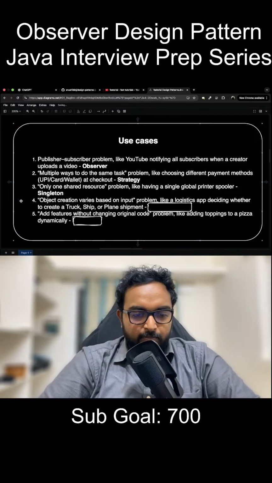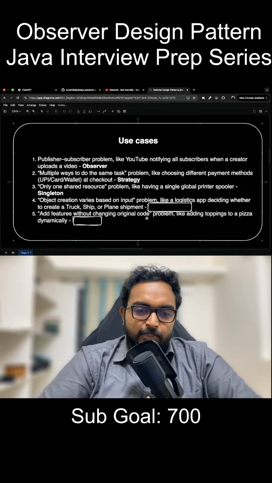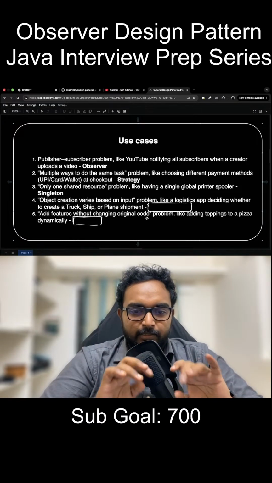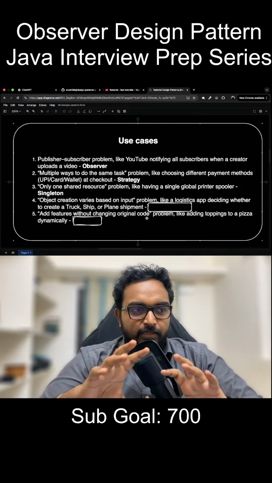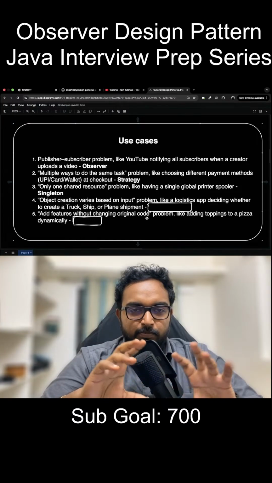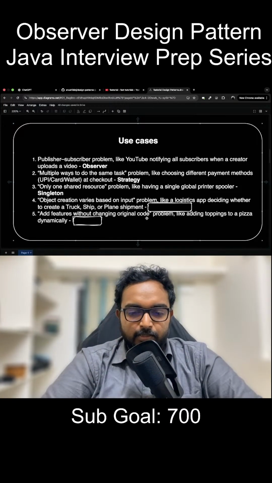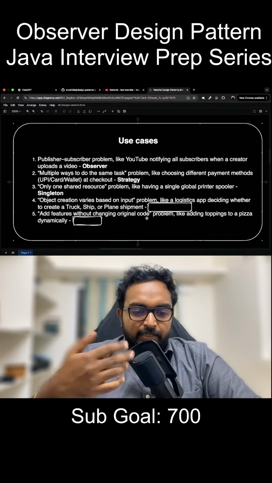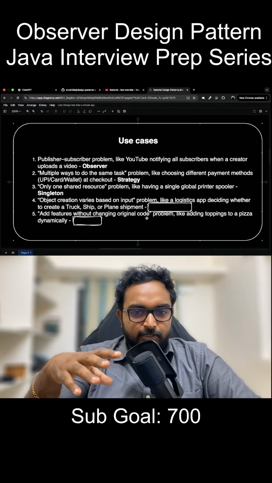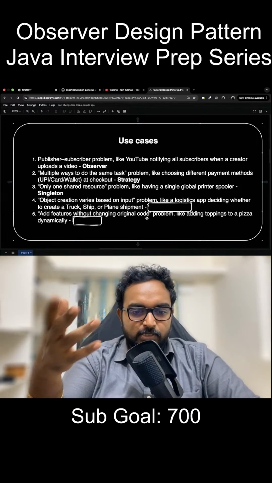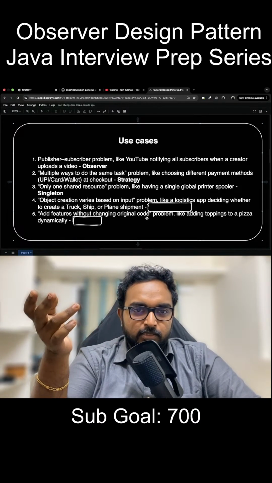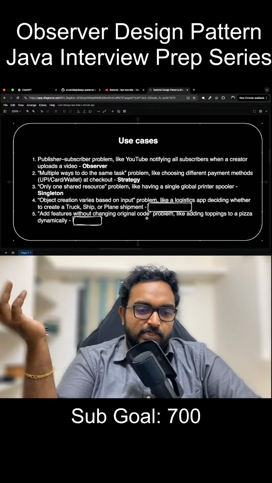And the fourth item, object creation varies based on input. So for example, you enter in the input saying I need to create a truck object or a ship object. You give a command in the input, right? Based on that input, it should create the object. So for example, in a REST request, you say, okay, I want a truck object of size 5 or something like that.